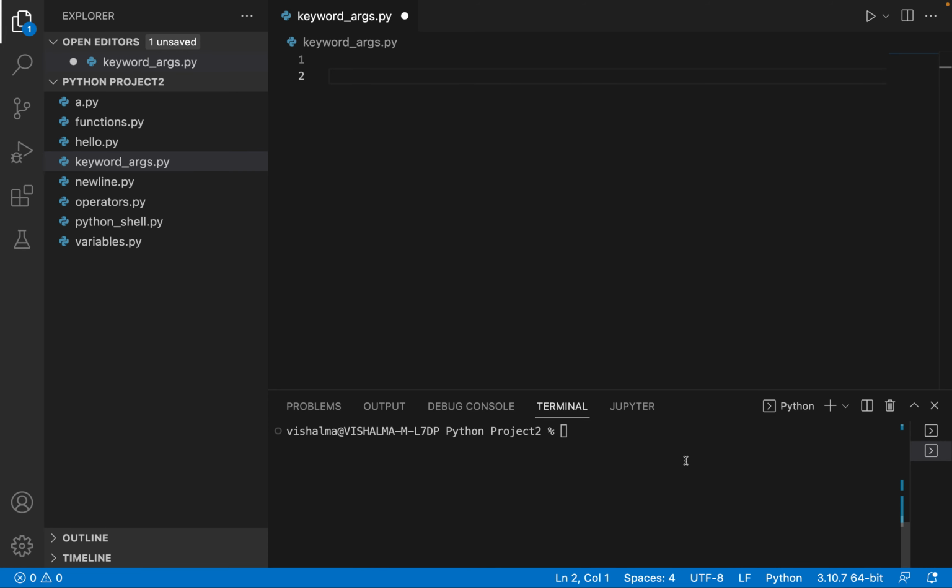So in this video, we will take a look at keyword arguments in Python functions. Suppose I'm calling a function which has a large number of parameters. Whenever I call that function, I will have to pass all the parameters in order. All the arguments have to be in that order. Then only the result that I am expecting will be correct, right?